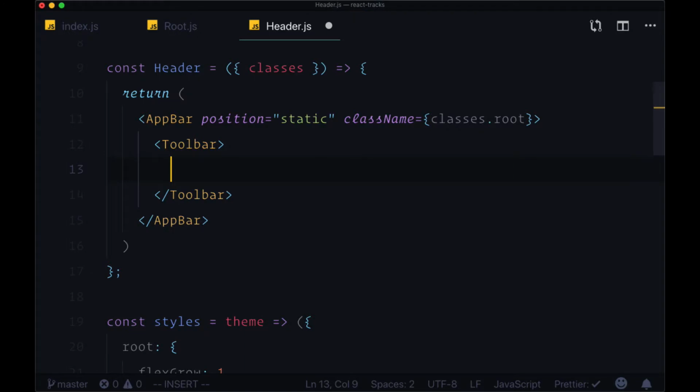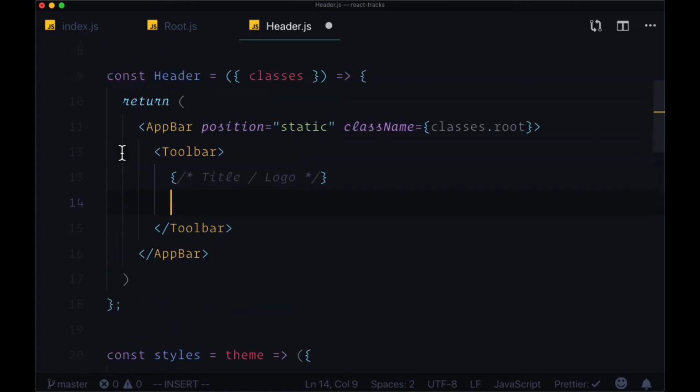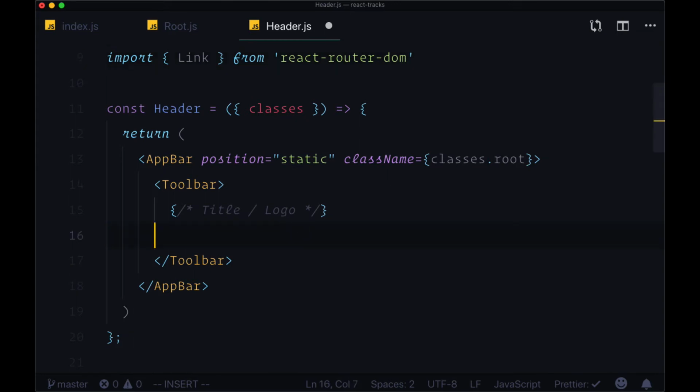And first, within our toolbar, that is within the body of our header, we're going to have our app title and logo. So first of all, this title and logo area is going to work as a link. So we're going to import the link component from React Router DOM. And this link is going to allow, when clicked, to take our users back to the home page. So we'll create a link where the to path is going to be set to just /.